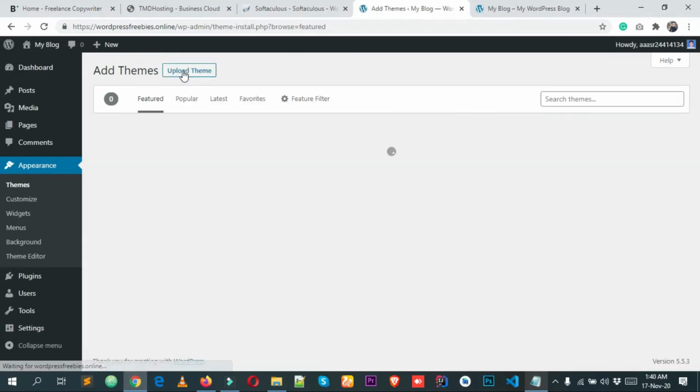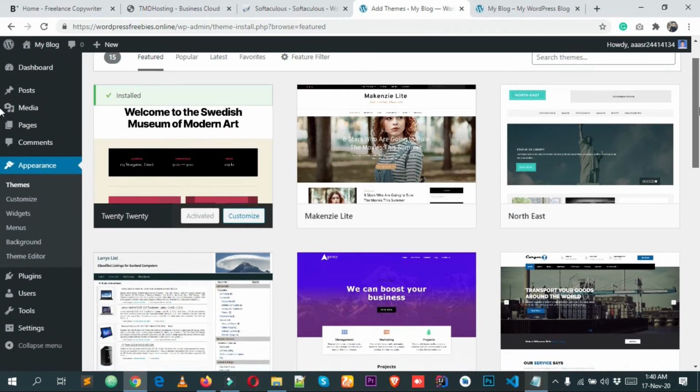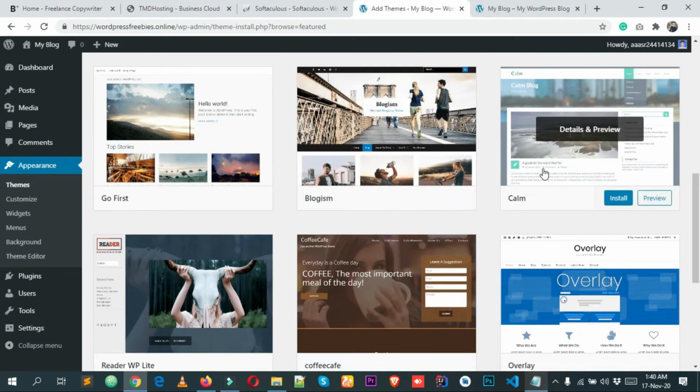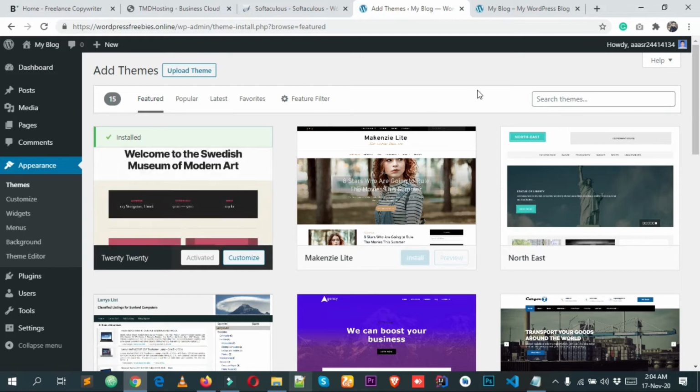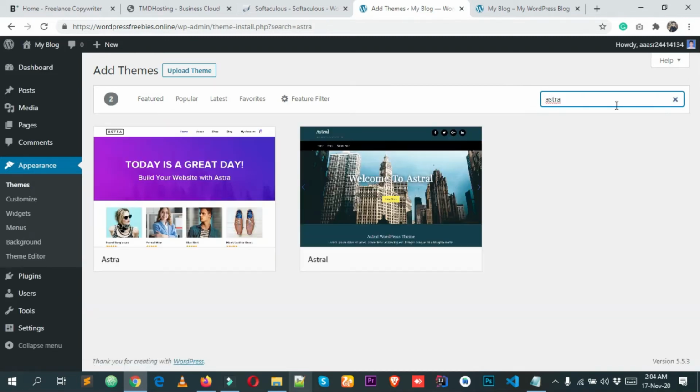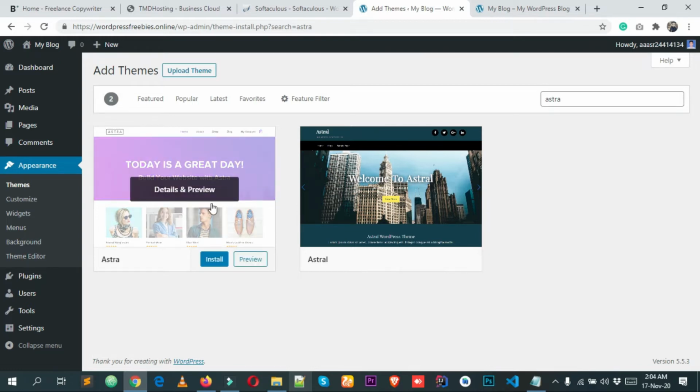From add new, you can see that here are lots of different themes available in the WordPress repository. So I'm going to use one of the most popular WordPress themes. That theme name is Astra. So what you will have to do is simply search here for Astra. Type here Astra, A-S-T-R-A, and don't forget to make sure that you have an internet connection with your device. After that you can see that here is Astra. Simply click here Astra. So click here install, and then activate this theme.